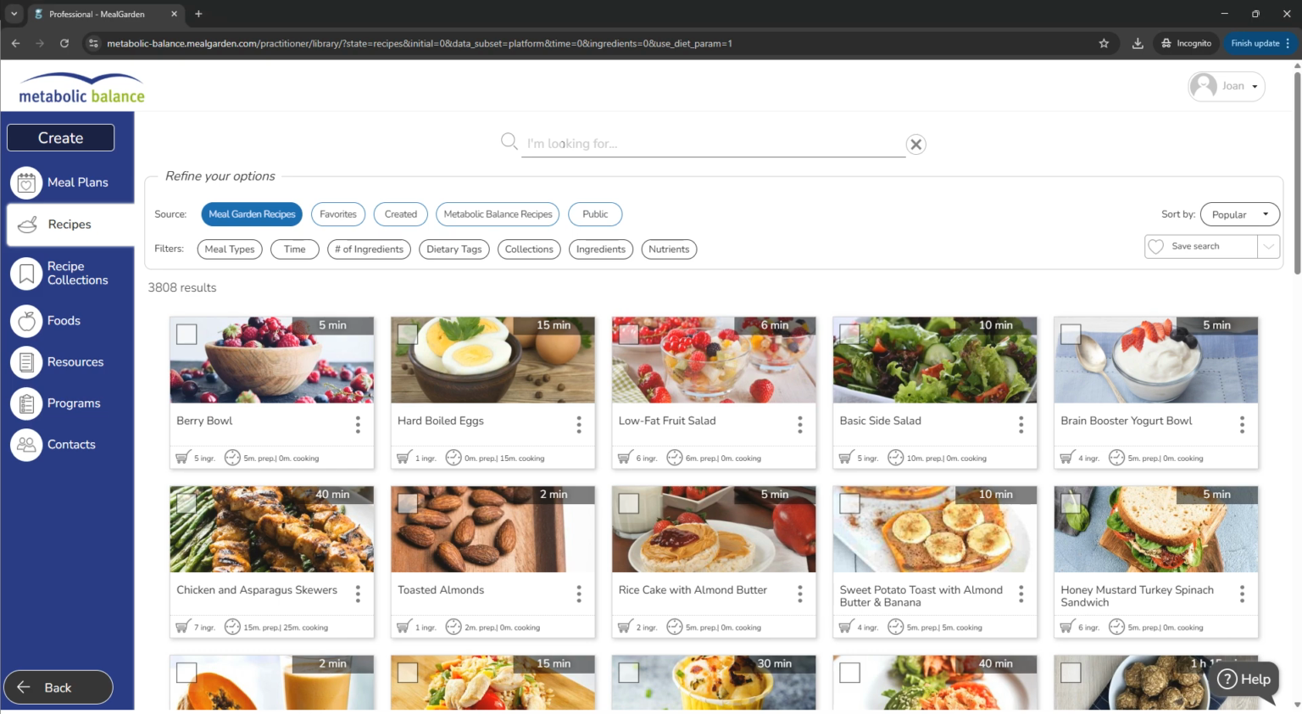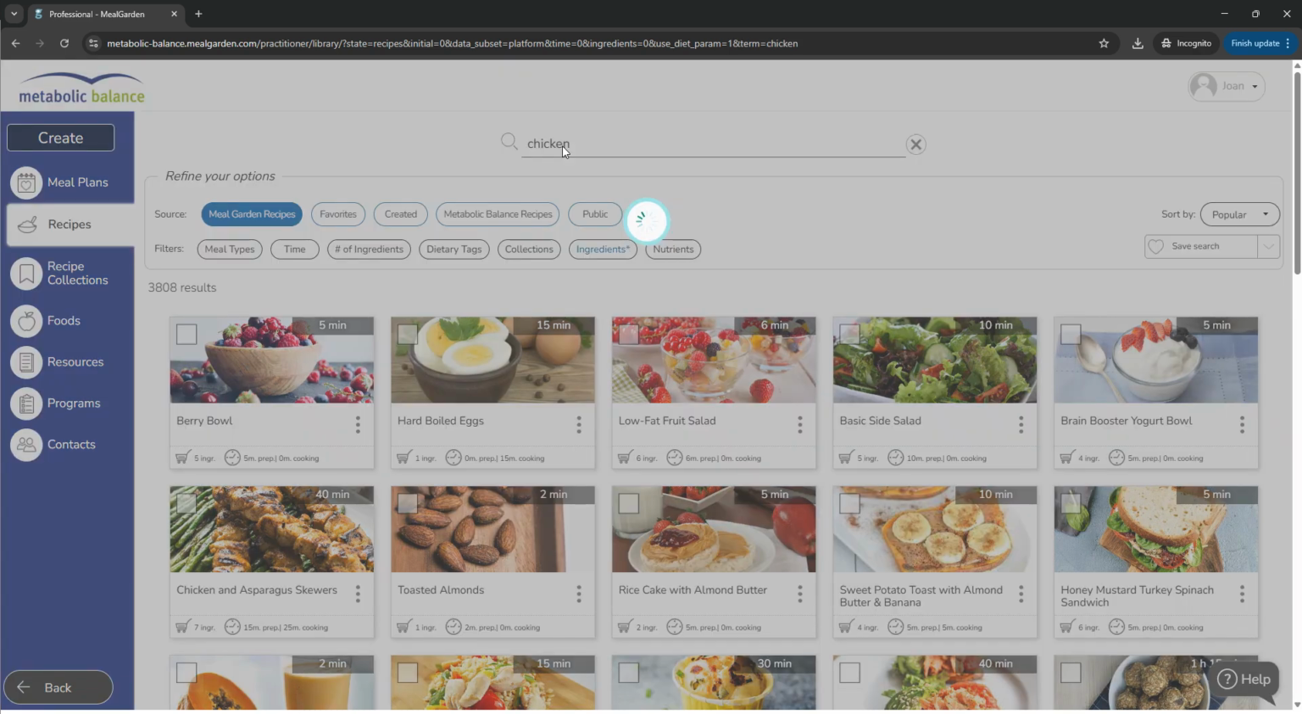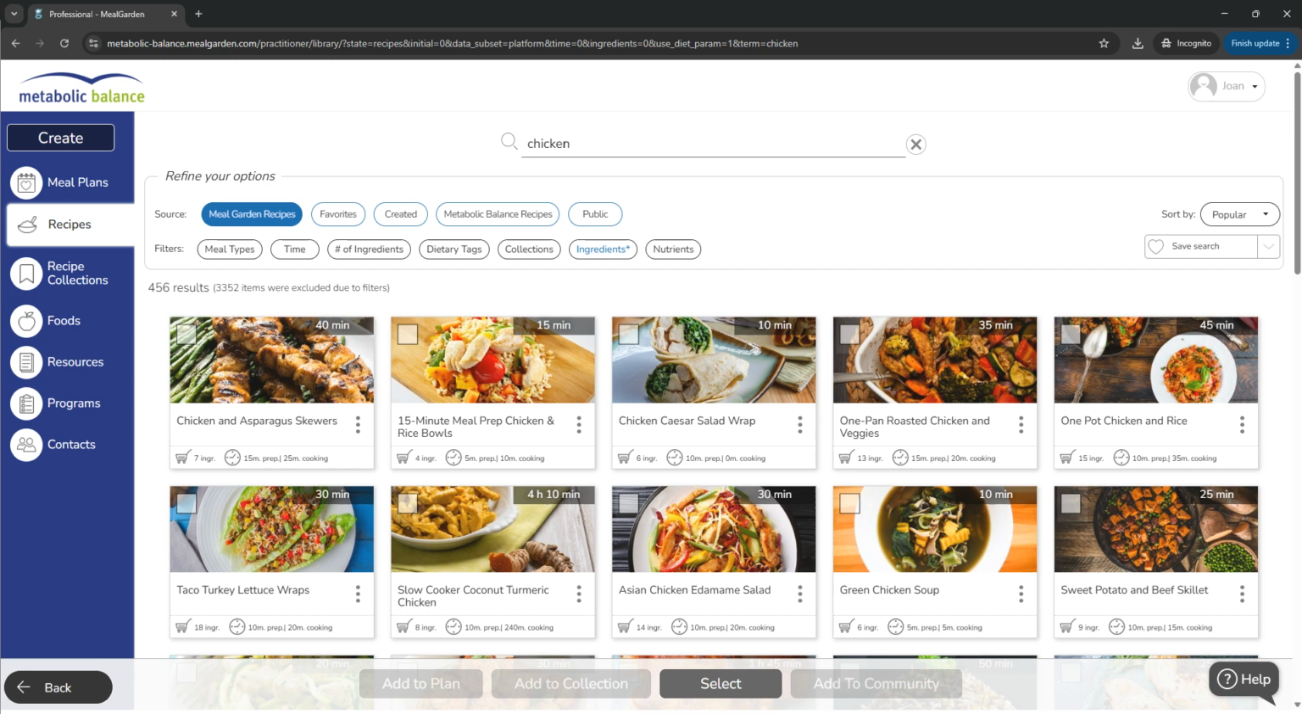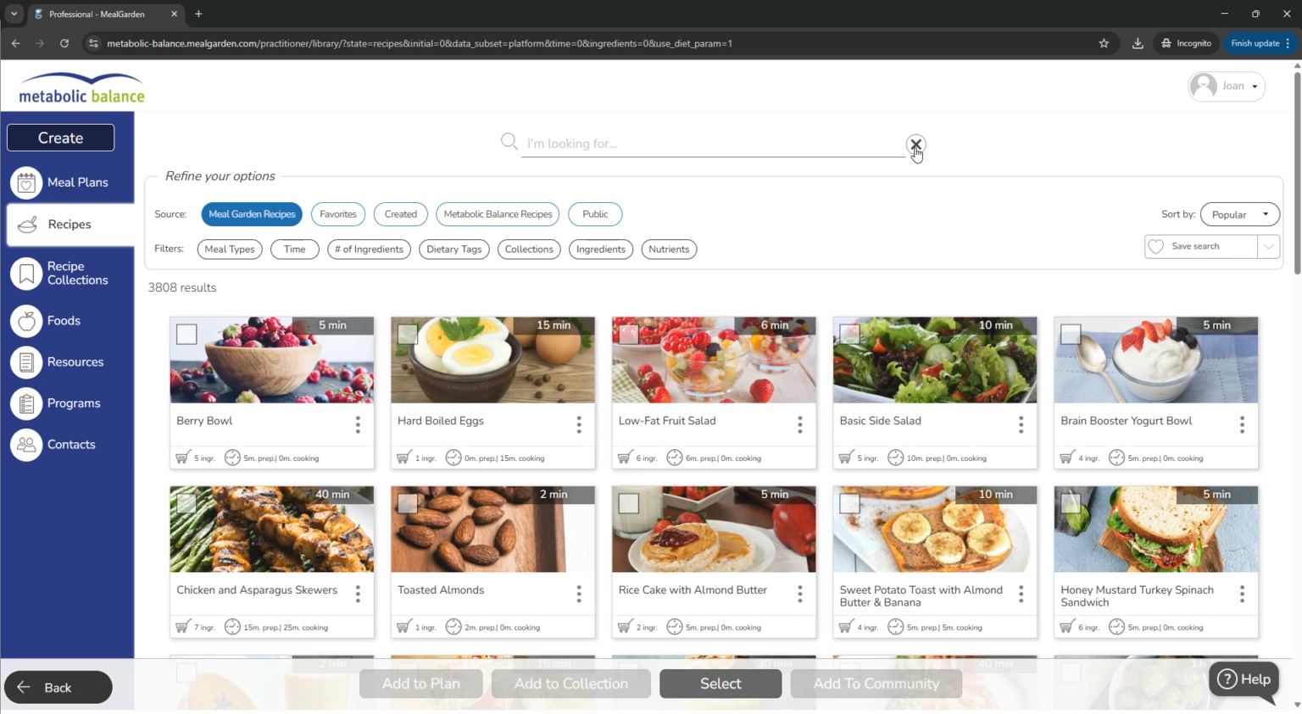The fastest way to search for recipes within the source that you have selected is to simply type a search term in the input control at the top. You can quickly clear the search term by clicking on the rounded cross button. There are more detailed search options on the filters row.